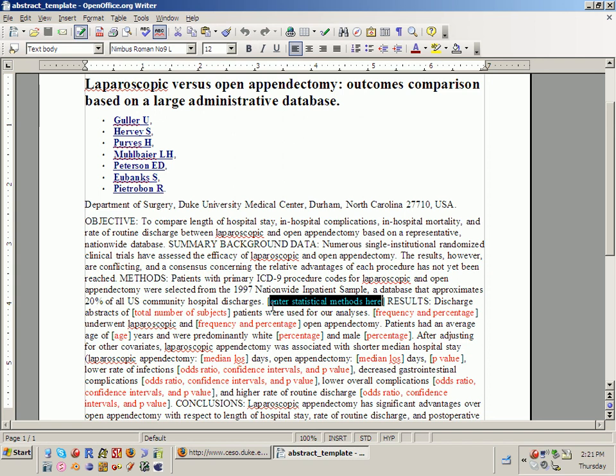So, for example, in the method section, in this section of the abstract, there should be the statistical methods. Of course, since the analysis has not been done at this point, you don't know what it is. So you simply put it in brackets and preferably in a font with a different color, for example, in red. And this is a message to the statistical programmer. And basically that person will enter these statistical methods here.